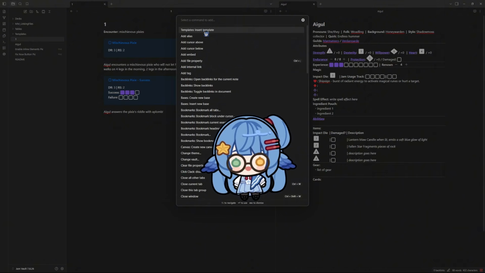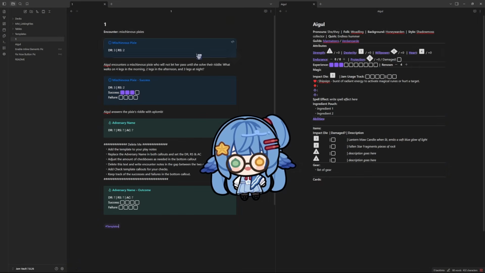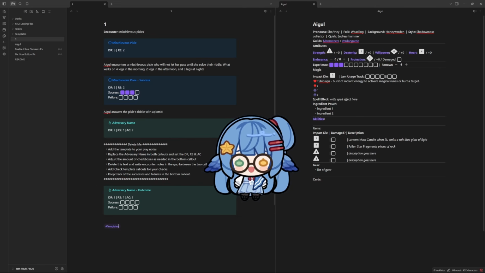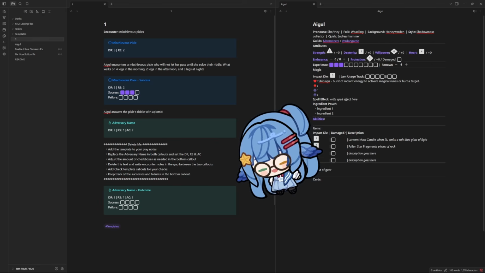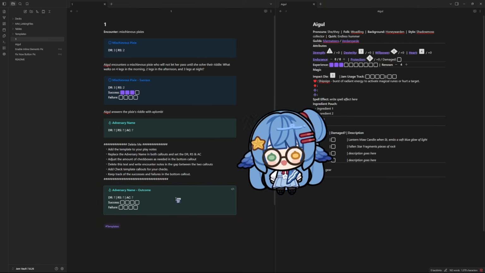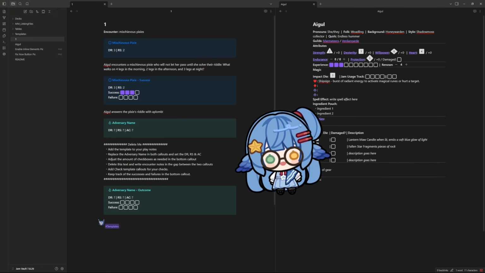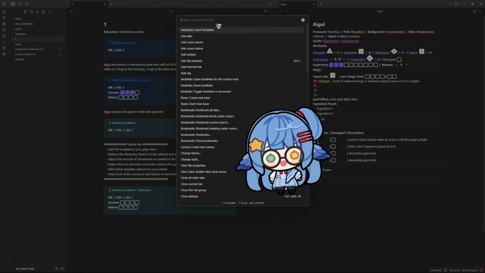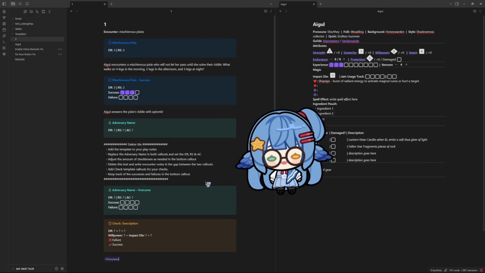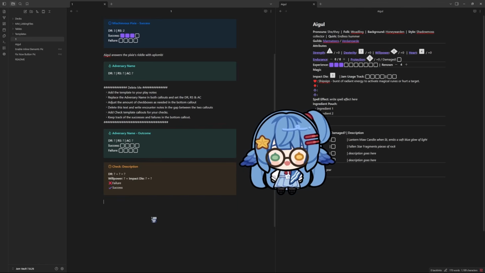So Control P, insert template, here's an adversary, so same thing, setting these values, typing out your notes, the role play aspect of like what's actually happening here, then rolling for your outcome. So this is all here for you. And then lastly, we have just the plain old check, which looks like that. I do appreciate that they're all different colors too, so that makes them stand out in the text.